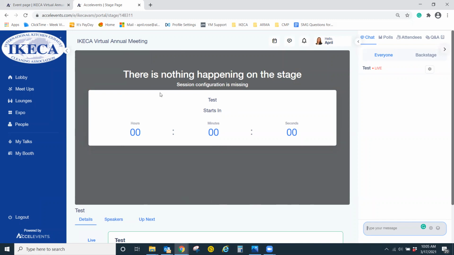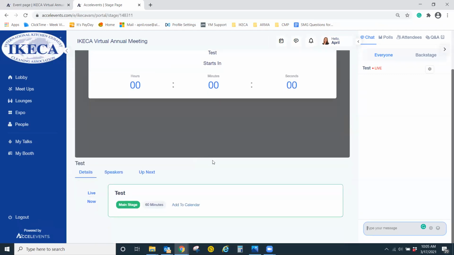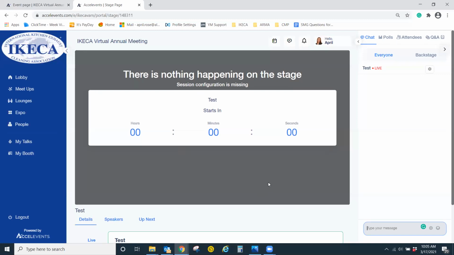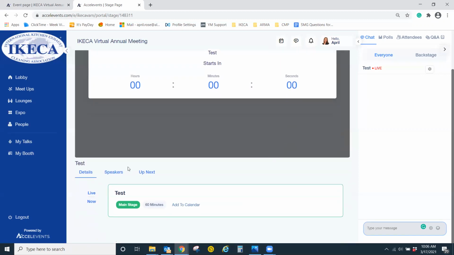So the speaker will be displayed here. If they have PowerPoint presentations and stuff like that that they'll go through, they will be here. Attendees will not have access to cameras or mics. However, there are a lot of different ways that you can connect with each other as attendees, as well as with the speaker themselves. So all event details are down here.